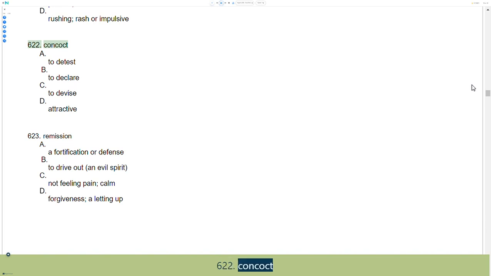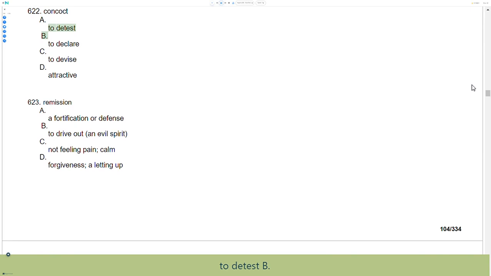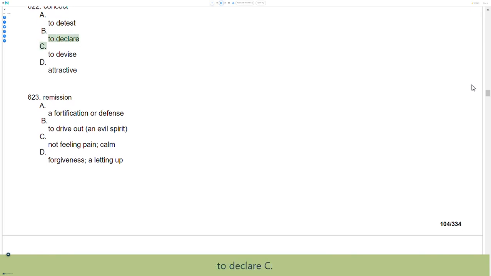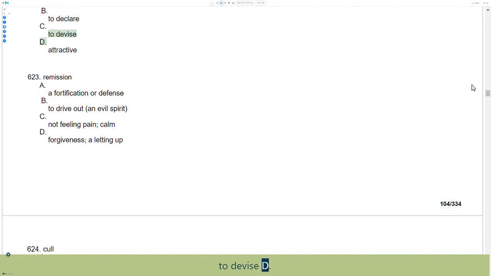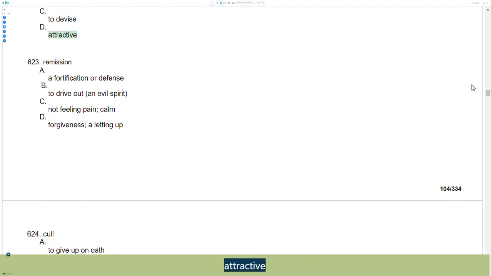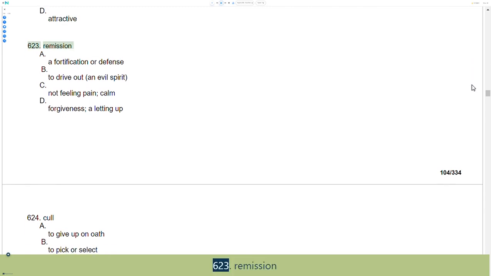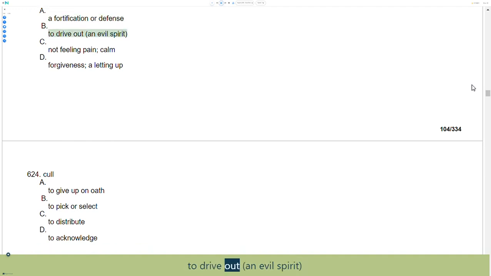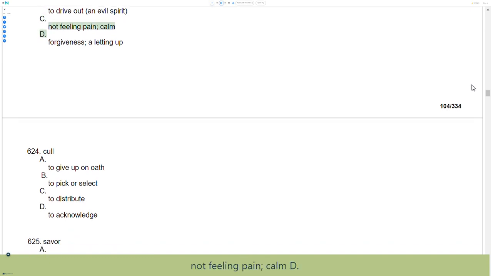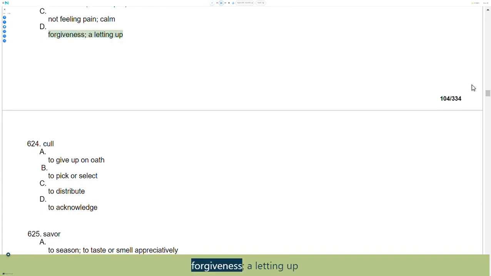622. Concoct. A. To detest. B. To declare. C. To devise. D. Attractive. 623. Remission. A. A fortification or defense. B. To drive out an evil spirit. C. Not feeling pain, calm. D. Forgiveness, a letting up.